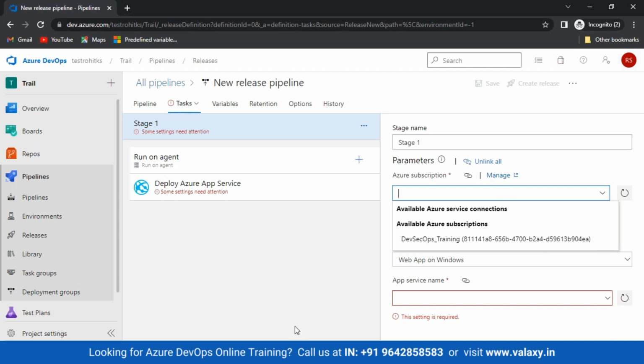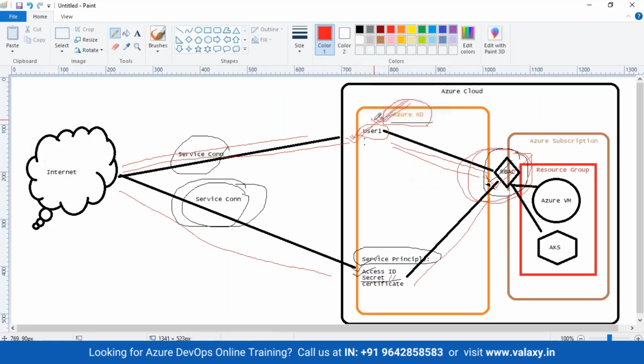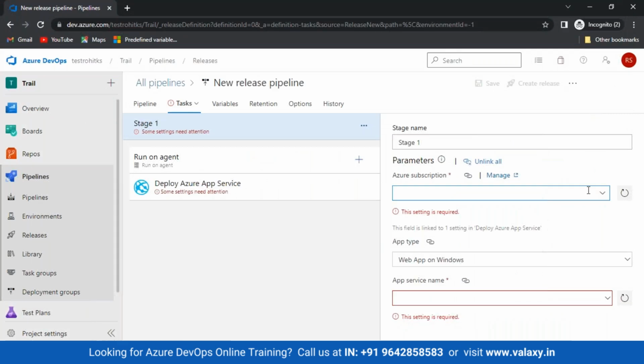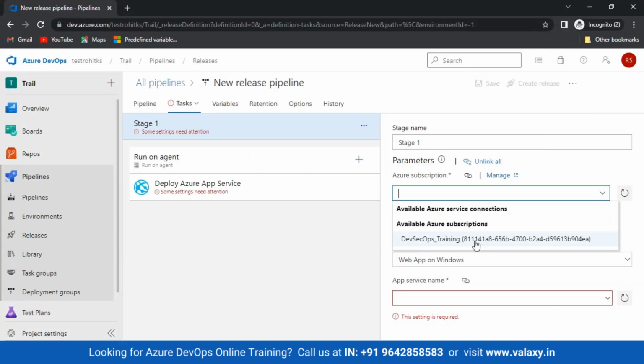If you have missed any of the permissions, like suppose while you're creating, you miss the permission at the AD level, or you miss the permission at the RBAC level, you will not see this in the drop down. This subscription will not be visible in the drop down. Keep that in mind. If the subscription is not visible, that means you made some mistake. Go back and see where the mistake is. If this is visible, that means everything is looking good right now.